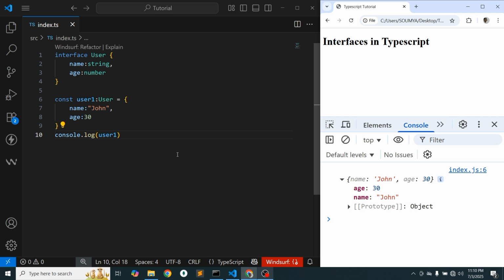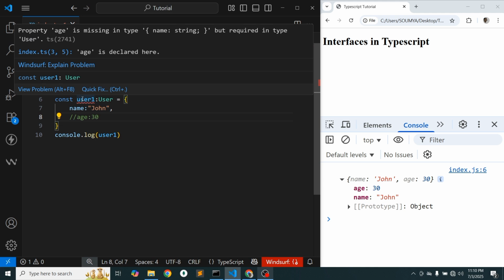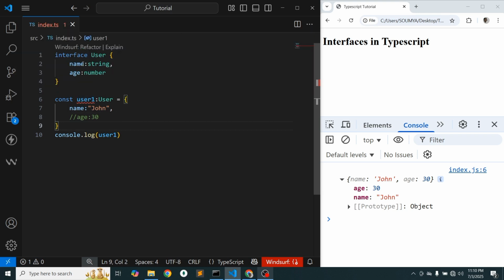Now let's understand some special cases. Sometimes you need something different. Suppose I am not providing the age here. You can see it's not running, actually it's getting an error: property age is missing in type but required in type User. In the interface we defined the user with name and age, but we are not passing the age here, so it's getting an error because it's required.